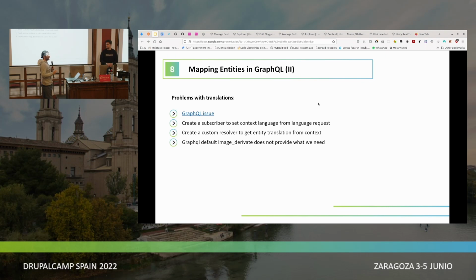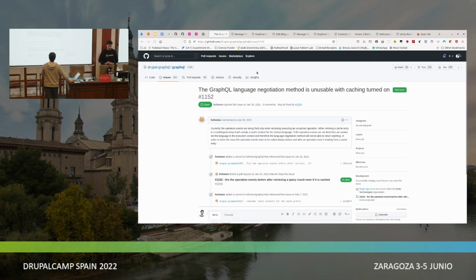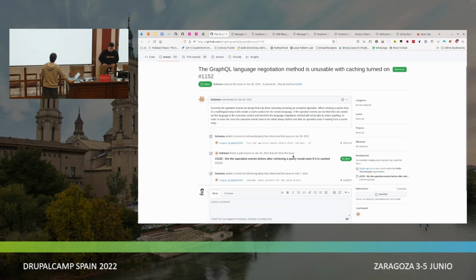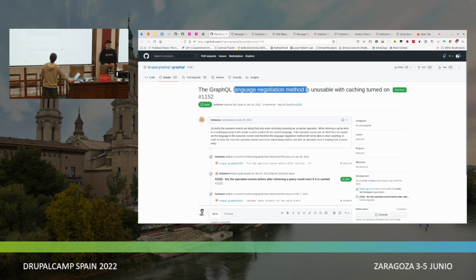You can learn how to do that by reading the documentation, but what I want to share here is the problem we found. We have a problem when we translate contents, when we expose translated content in GraphQL. There is a reported bug in GraphQL. We provide a solution. Okay, Risto did it. He worked with us. He's a really good developer. Now we need to patch the module with this fix. If not, it's not going to be able to get translated when we have cache enabled.